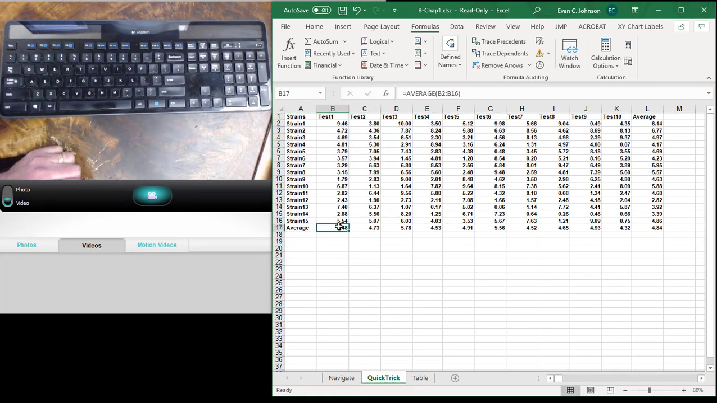So now for this, 4.48 is the average of all the ones above it. Over here, this average is the average of all the columns to the left. So a nice quick little trick for us to do that.